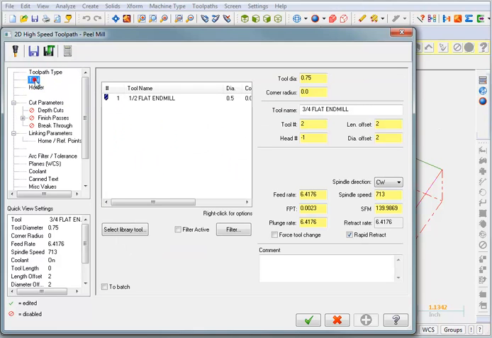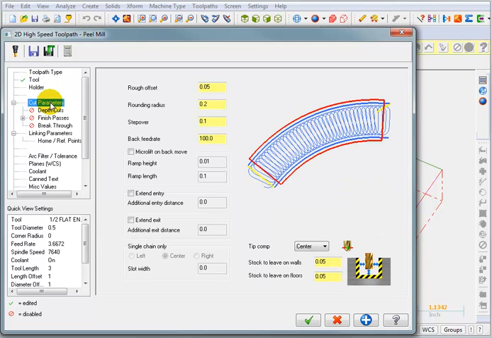So we're going to go select our tool, and we should already have a half-inch flat end mill in here. And we're going to add a comment. And I'll say peel mill the channel for my comment. Let's take a look at our cut parameters. So these parameters look a little bit different than the area and the core milling.